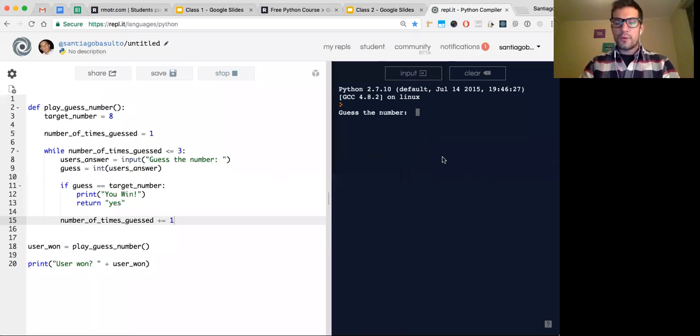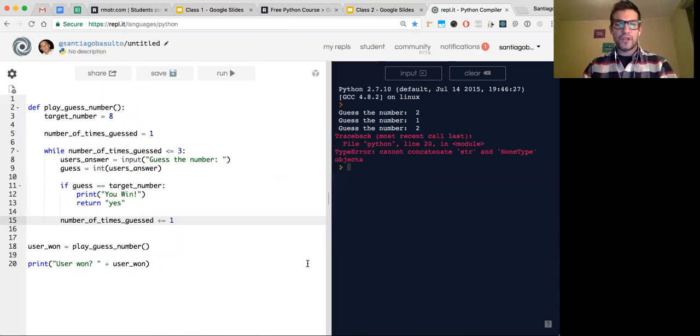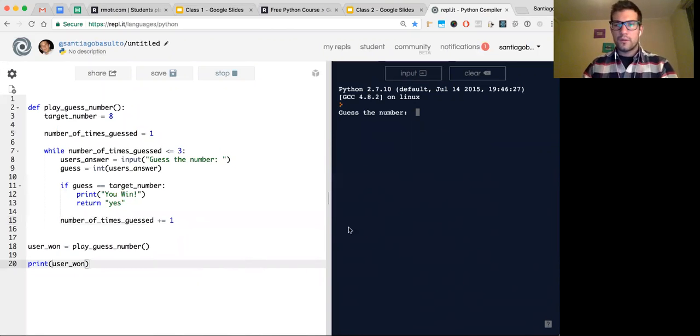Guess the number 2, guess the number 1, guess the number 2 again. There you go, finished. By the way, we're getting this error because we're not returning anything. So let me put the user 1 thing again. So it's 1, 1, 1, print none. What happened here? Why are we seeing this print none here?